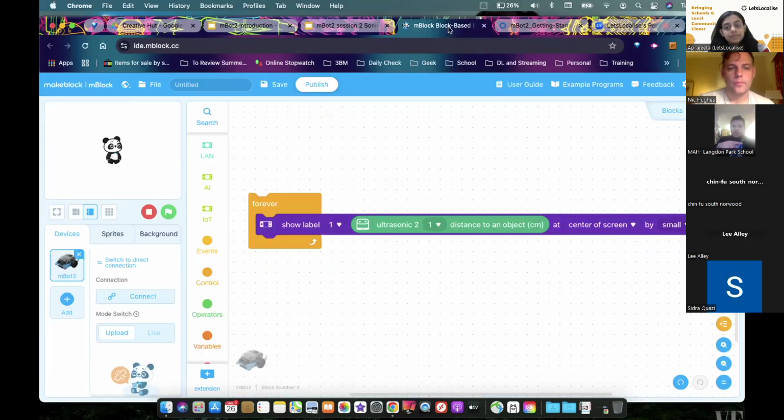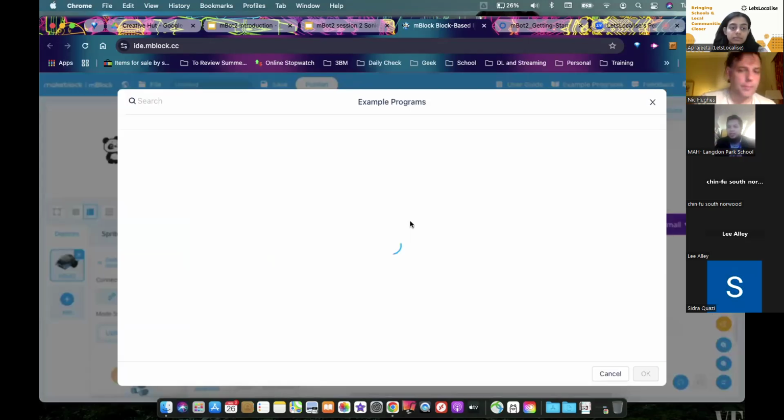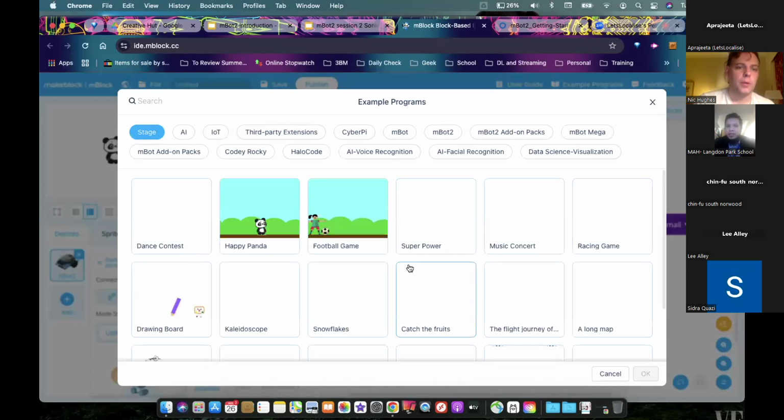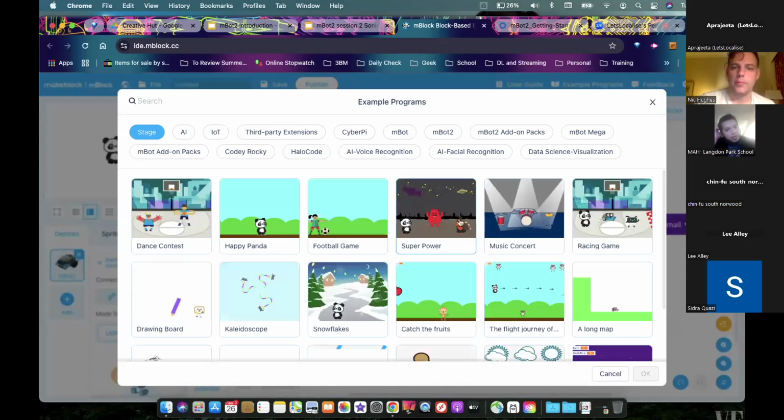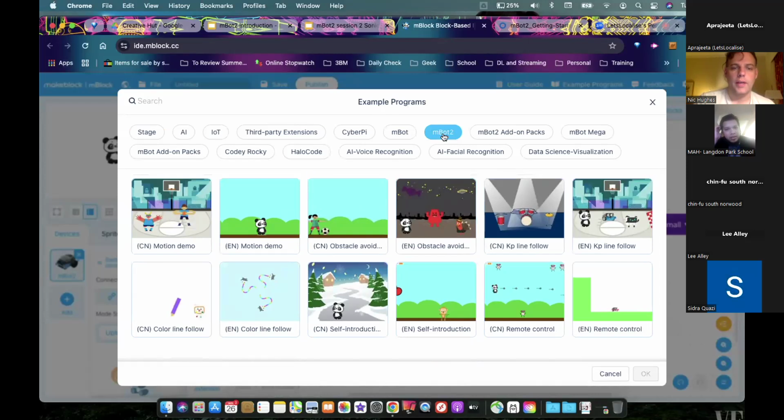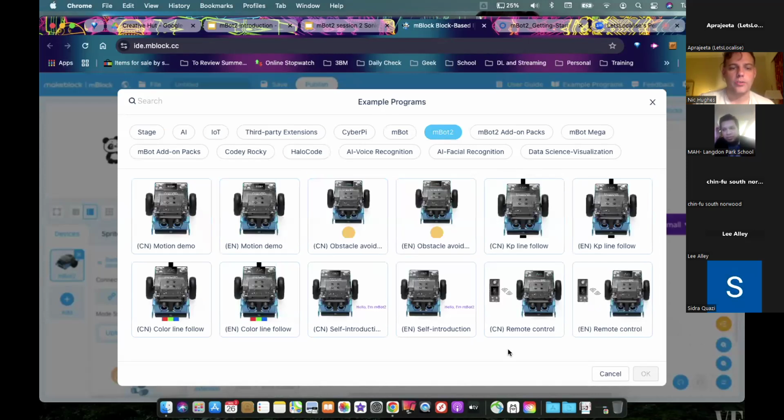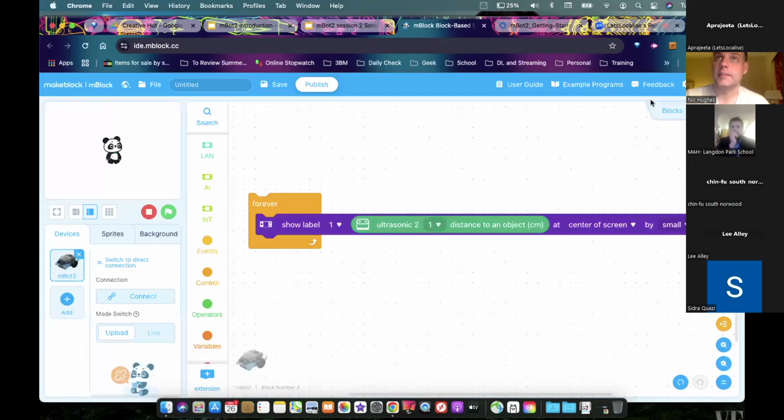So one that follows the line, and then you've got another one where it dodges the object. There are example programs. Yep, there are example. There's loads of example programs, so loads of different stuff in the program. So yeah, mBot 2, and these are various programs you've got within it as examples, which again could be useful as a sort of starting point to show students.